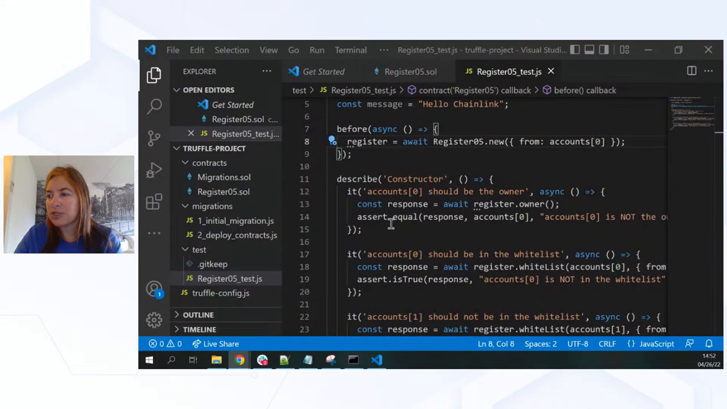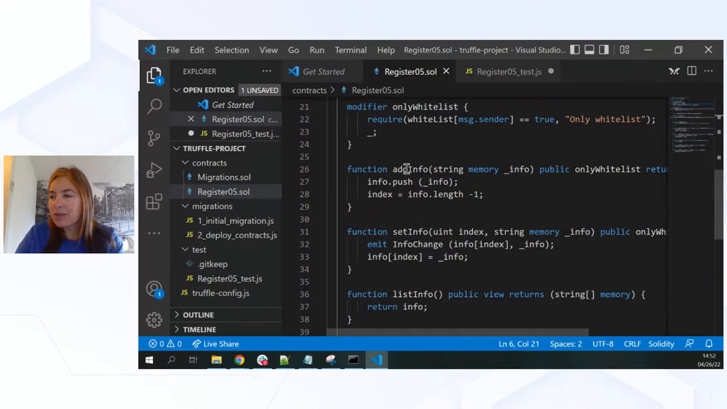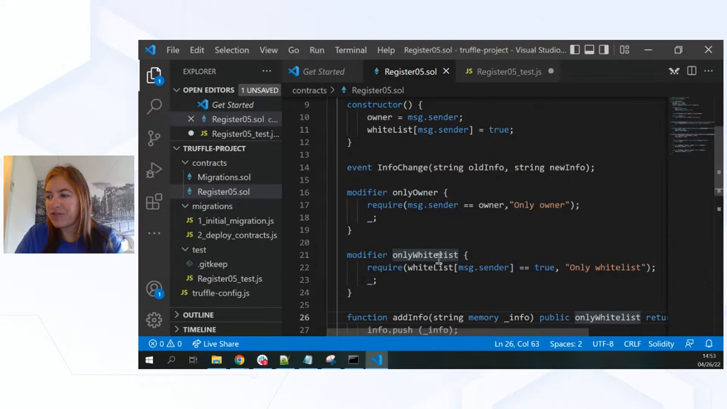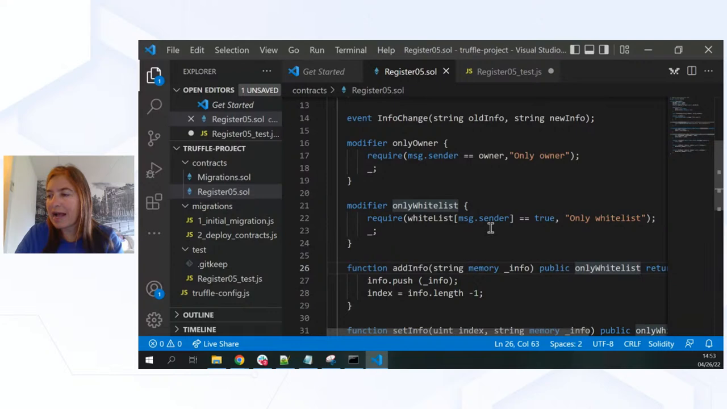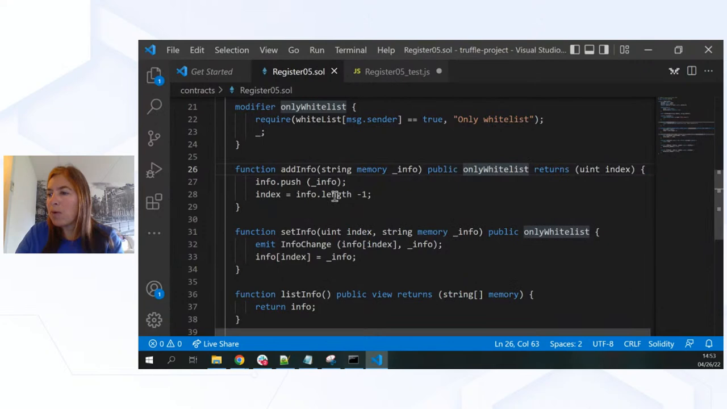Now we are doing some tests related to this part. Remember that we have the add info and set info, and both of these, only an account that is in the whitelist can do. To review our smart contract, we have the modifier onlyWhitelist, and here we are checking if the account sending the transaction is in the whitelist or not, and if it's true, it continues the code. And this modifier is used in both addInfo and setInfo.